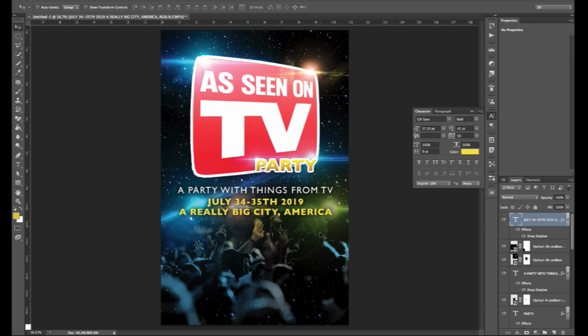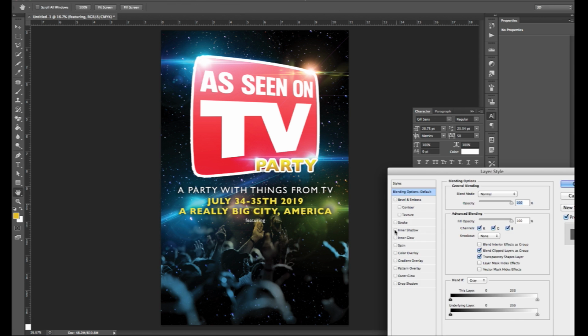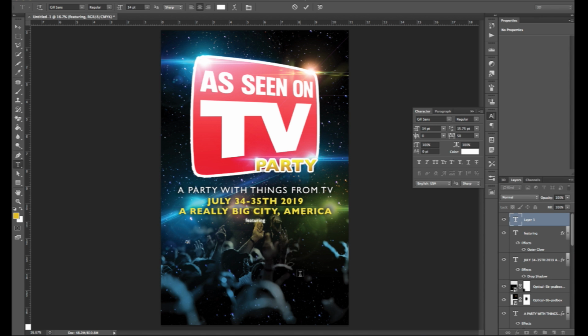A party that isn't featuring someone or something just isn't worth a poster, so add a nice little feature in 20 point Gill Sans regular. Go to the blending mode and give it an outer glow 24 pixels wide. Time to add the names of the featured people.